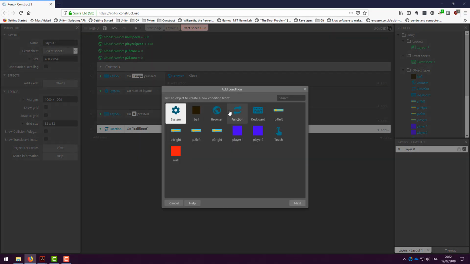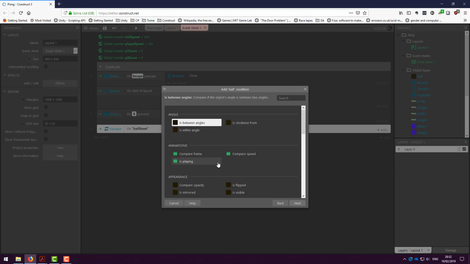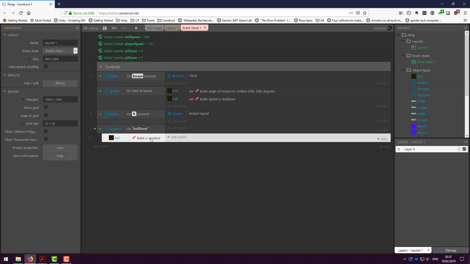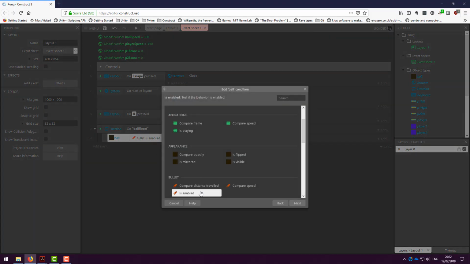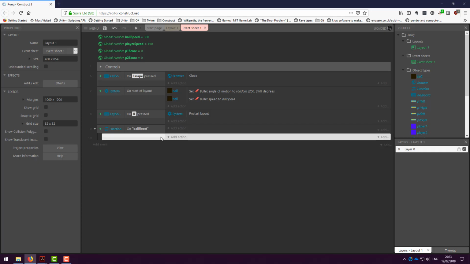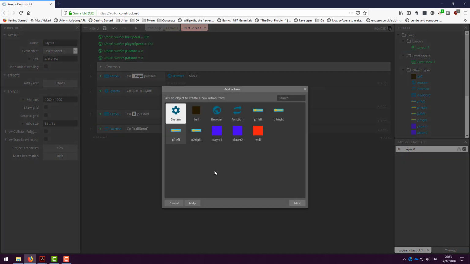So what's our sub event going to be? The first thing I want to happen is I want the bullet behavior to be disabled. So where's my bullet? Here we are, is enabled. And then what we want to do, bullet isn't, oh sorry. Sorry, you don't want that at all. Delete that. Gosh, can't believe it did that. So on ball reset, we add an action. Let me just delete that. Add an action. Forget what I just said. I'm not going to re-edit this, I'm afraid.